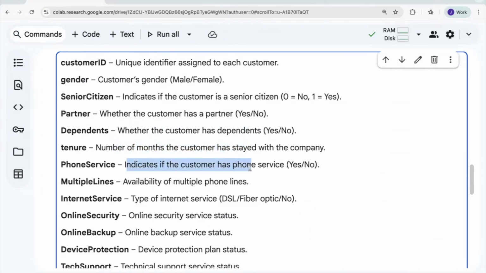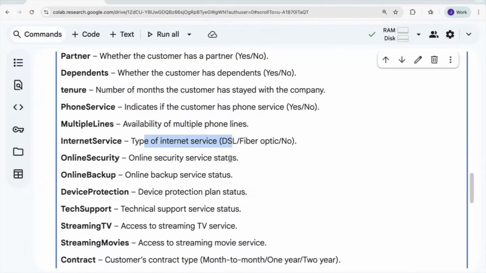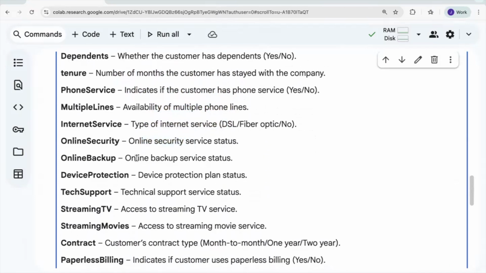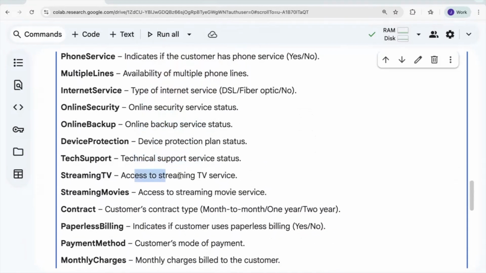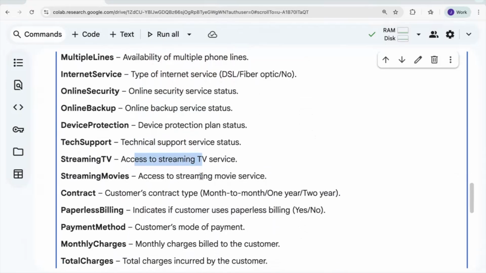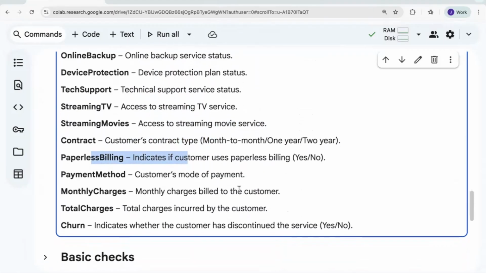Phone service, whether the customer has a phone service, availability of multiple phone lines, and the type of internet service you are offering. Online security service status, online backup service status, device protection plan status, technical support status, and access to streaming TV or streaming movie services. Contract is the customer's contract type: month to month, one year, or two year. Paperless billing indicates if the customer uses paperless billing or not. Then we have payment method, the different modes of payment, monthly charges billed to the customers, and total charges incurred by the customers.